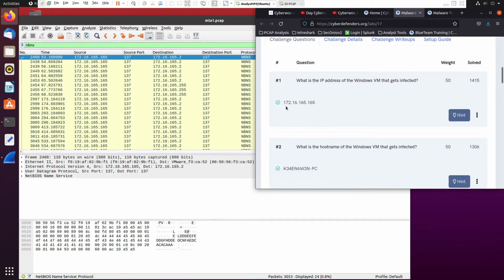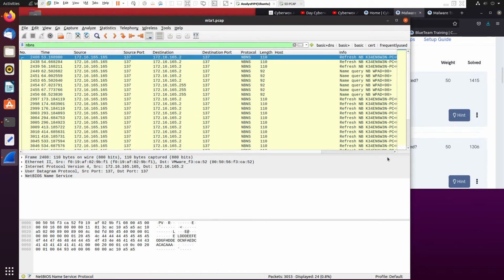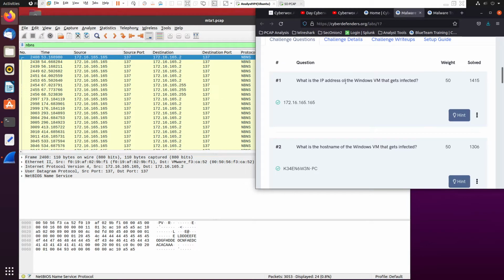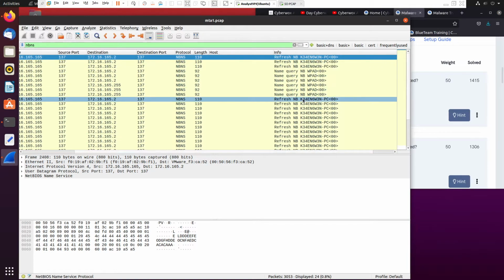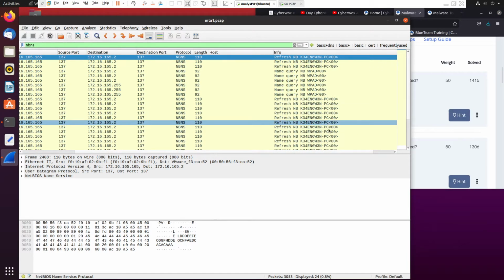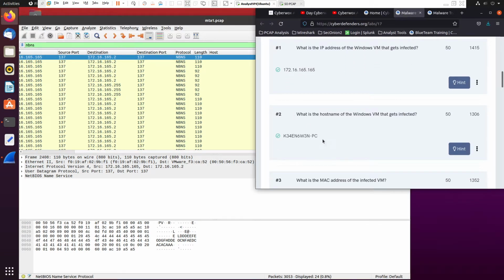So that's the IP address that we're looking for, this particular IP address, and this is the device that it belongs to. And I'm pretty sure that is the IP address of the Windows VM that gets affected, because that is the only Windows VM that we can see in this packet capture based on our NBNS filter. Second question is, what is the host name of the Windows VM that gets infected? And we already have that right here, which is K34EN6W3NPC.